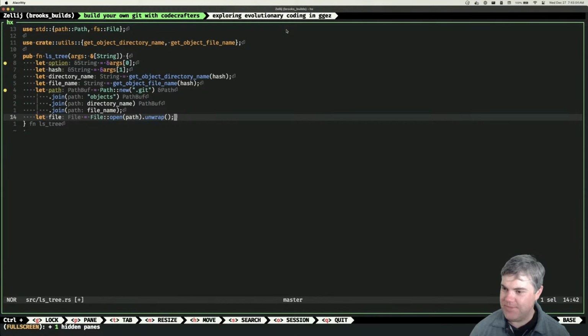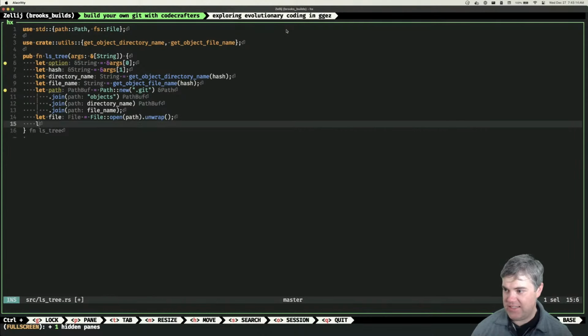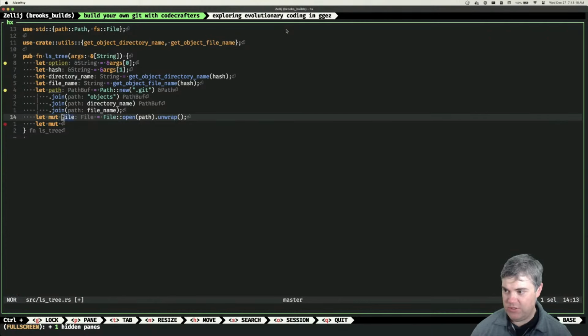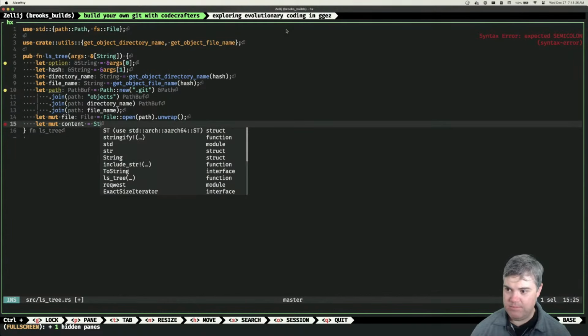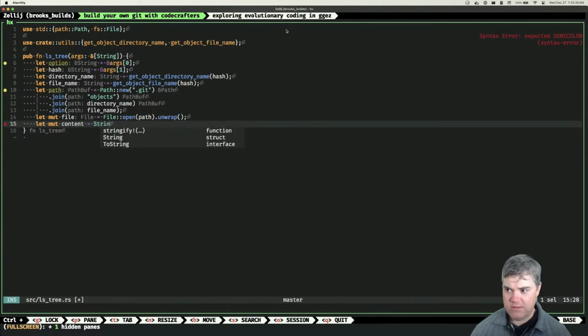Okay. File equals File::open path unwrap. So we got that. Now I want to read to end, which means I need my, oh, you need to be mutable too, don't you? I need the content of the file to be a new string. Are you a new string or are you bytes?